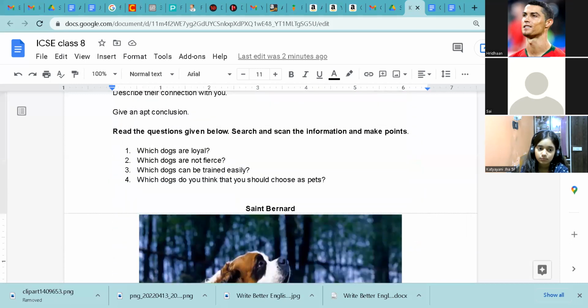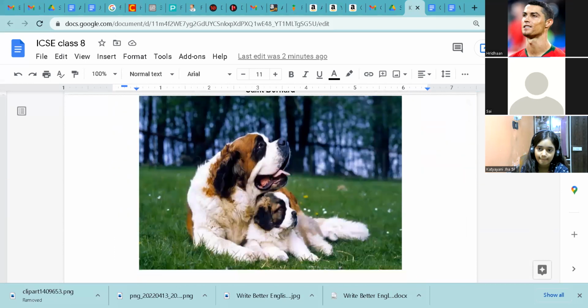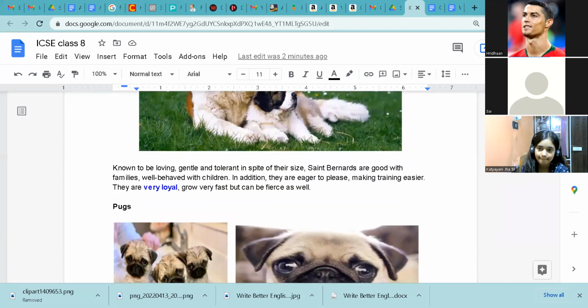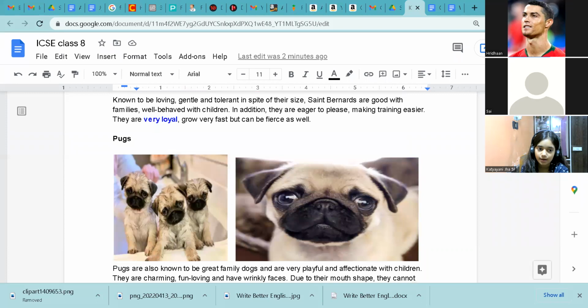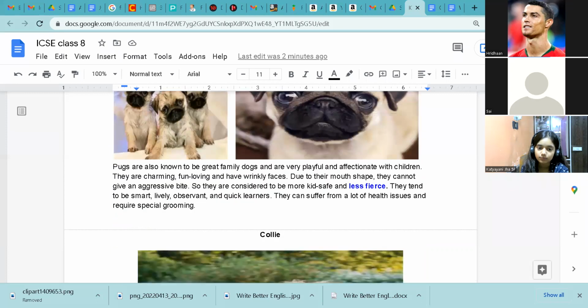Right, now look at these questions. These are the questions you're asking yourself. Which are the ones which are more loyal? A Saint Bernard is very, very loyal. All dogs are loyal, but Saint Bernards and German Shepherds are very, very loyal. Okay, then pugs are less fierce. See, I've highlighted that word in blue.